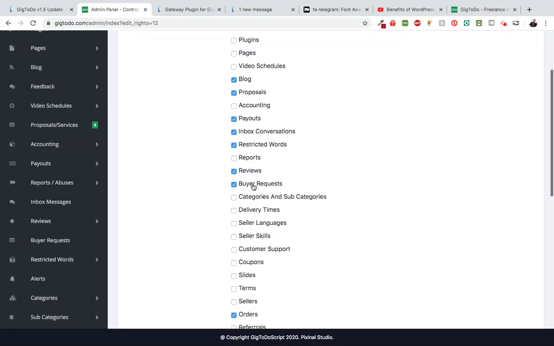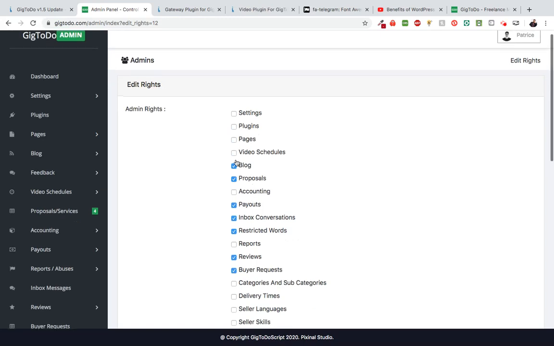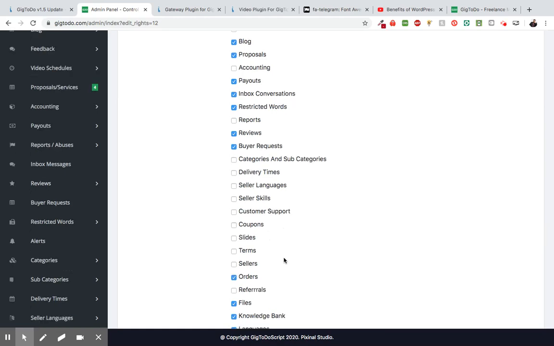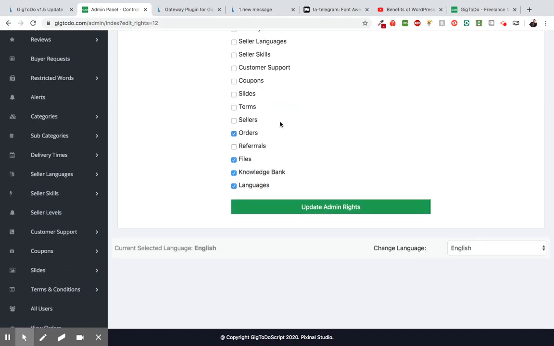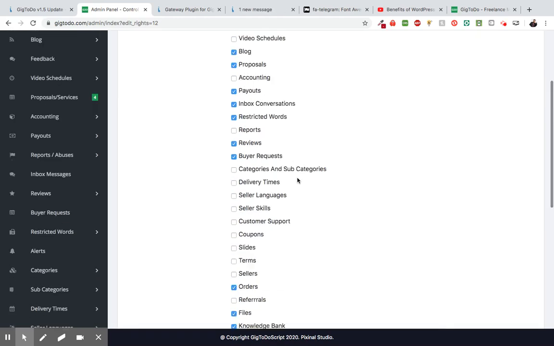Right now, as you can see, we've given her access to these checked items. She doesn't have access to the settings, the blog, the plugins, the pages, the video schedules, and so on. This is where you control all of that. Once you're done editing the roles, you can hit update admin rights.